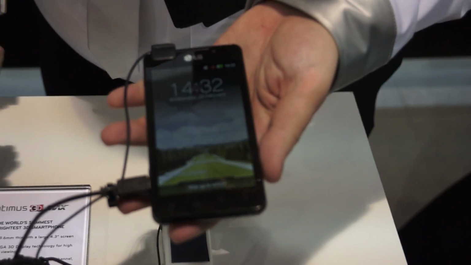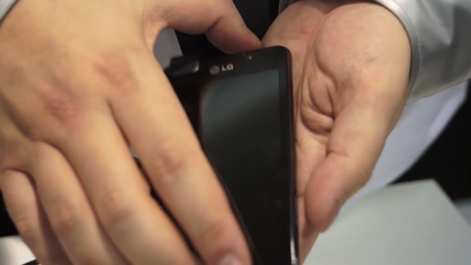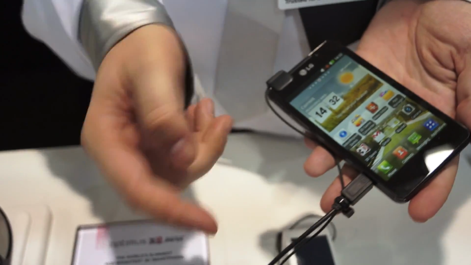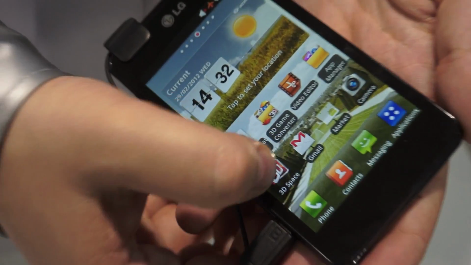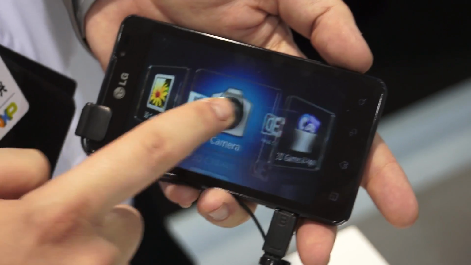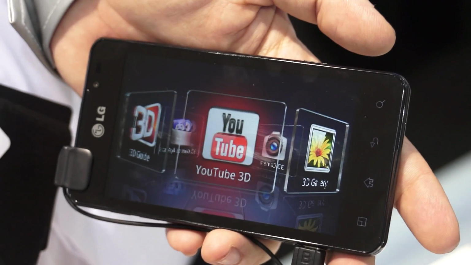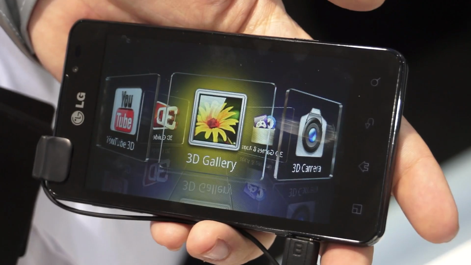So here we have the Optimus 3D Max, the new phone from LG, which is our new 3D product. I'll scroll up here and launch into the 3D zone, which you're not going to see too well on a regular TV at home. The 3D space is where all of our 3D content is stored. So we have our 3D camera, applications and games that are in 3D, the guides, even a link to YouTube in 3D, and our 3D gallery where our videos, photos are all stored.